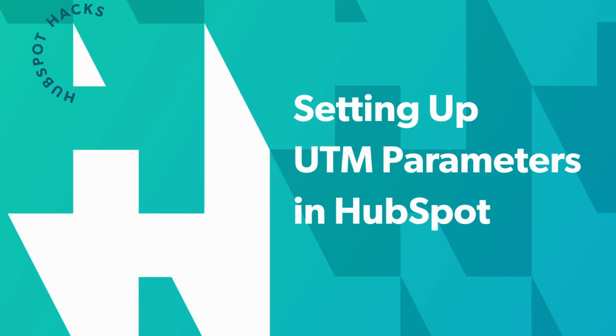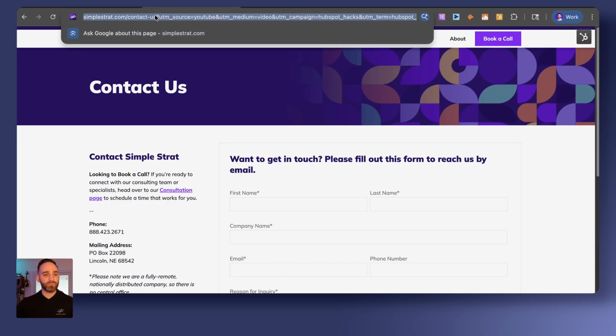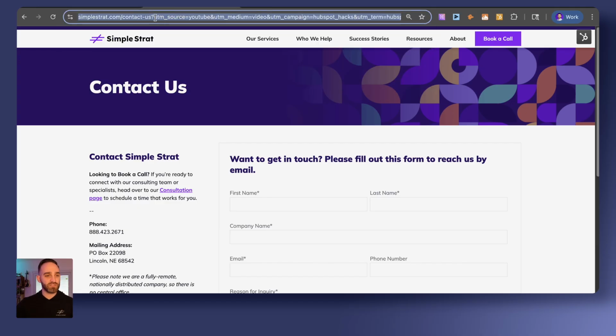So, quick example of UTM parameters. If you're not too familiar with them, you probably are if you're here, but when you go to a website, this is our site and our contact us page for Simple Strat, the UTM parameters is everything after this question mark telling you the source, the medium, and the campaign of how people found you. And we can actually capture this directly in the form inside of HubSpot.